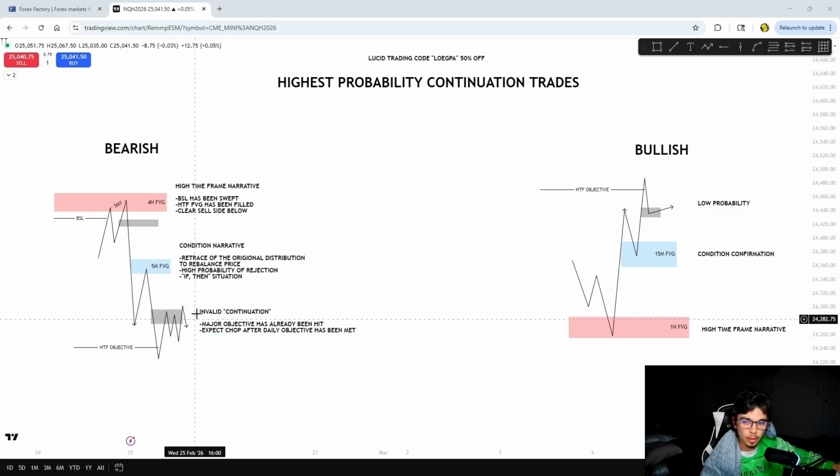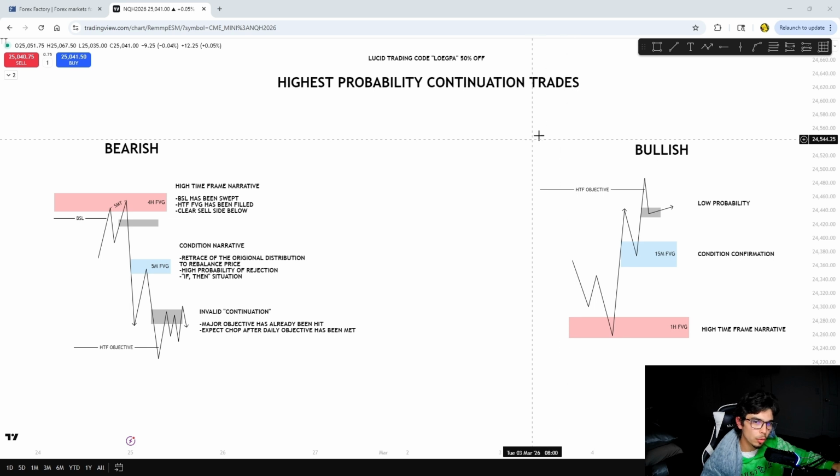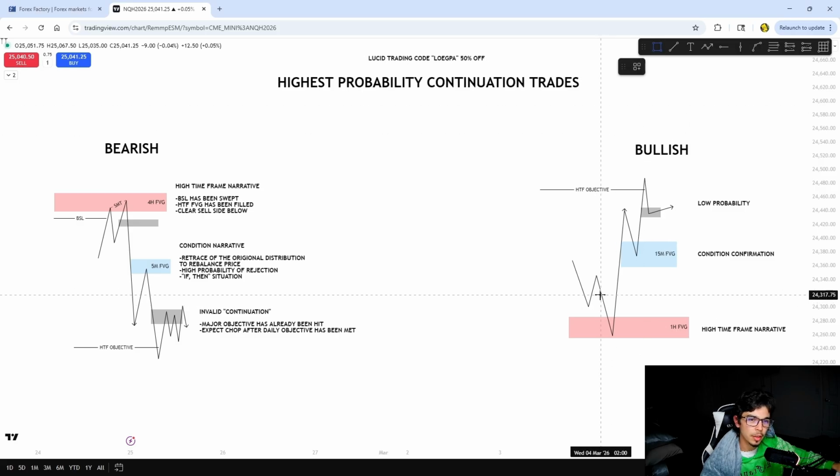Therefore, this trade is lower probability and less likely to play out and go in your direction. And then the same thing goes for our bullish example over here. Let's say we come down, hit this 1 hour fair value gap. We see an instant rejection. We don't like anything in this initial move right here. So we stay patient. We wait for a 15-minute gap to open up.